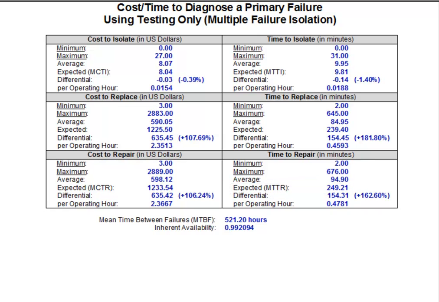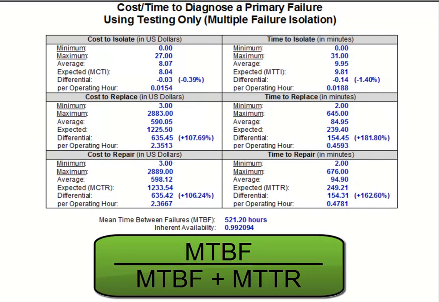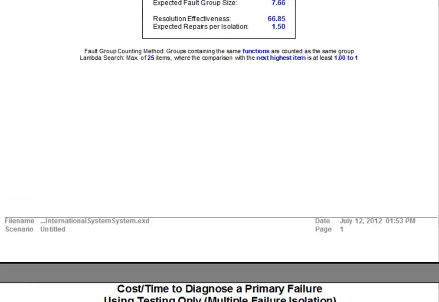Down here we've calculated an inherent availability based on that, which is taking the mean time between failures and the mean time to repair into consideration to calculate this statistic.